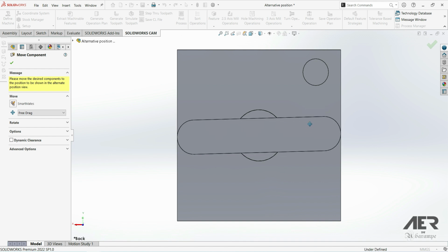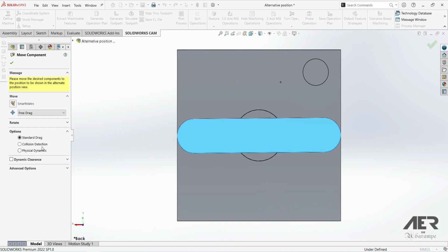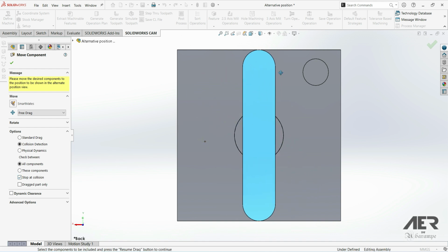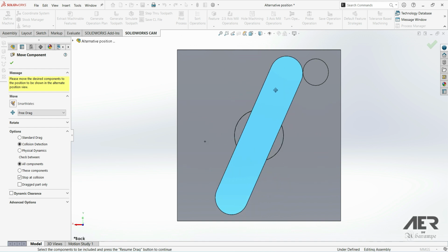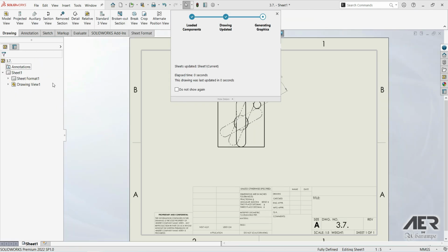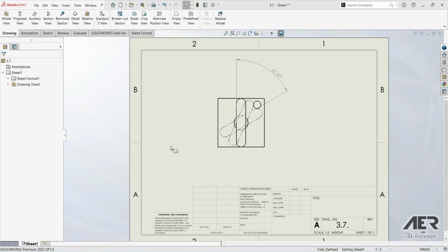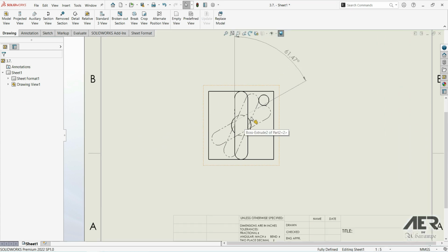But before we do so, let's turn on collision. So let's go here, options, and collision detection on. And stop at collision. And now let's rotate this part. And let's go right here. And let's click OK. And now we have a new configuration here.